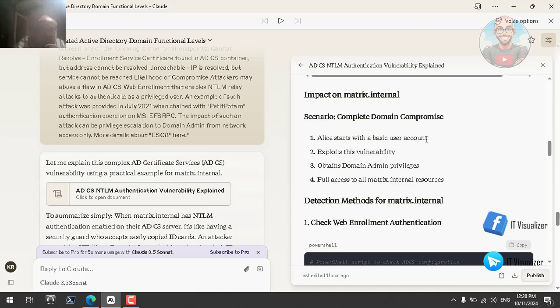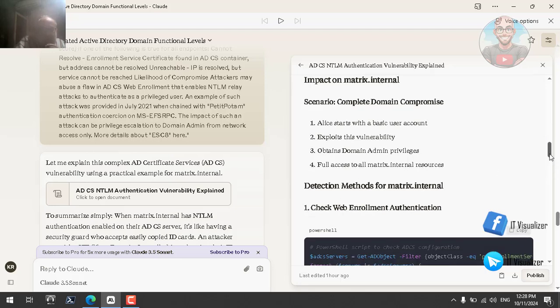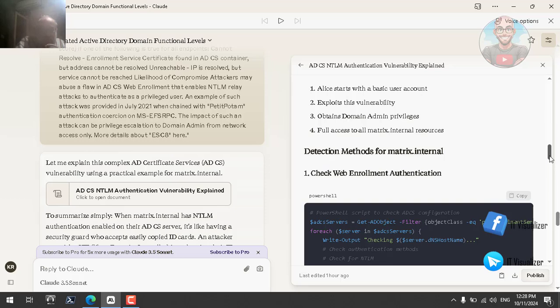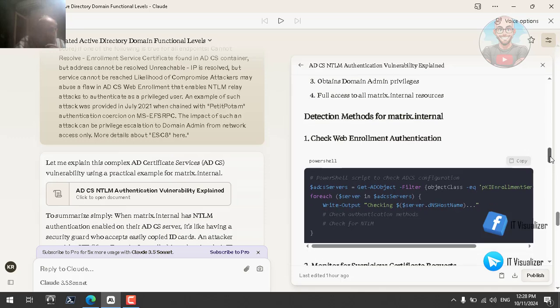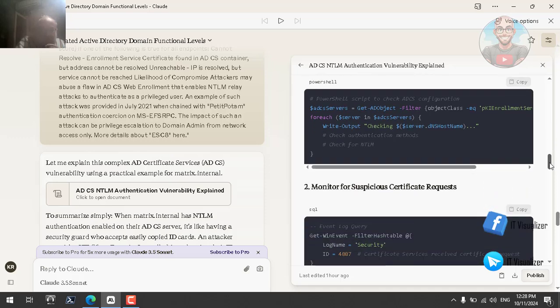Alice starts with a basic user account, exploits this vulnerability, and obtains domain admin privileges for access to all matrix.internal resources. So by issuing the certificate now he can work. Detection methods for matrix.internal: check web enrollment authentication. So also a script to check if there is any web enrollment or certificate server web enrollment.